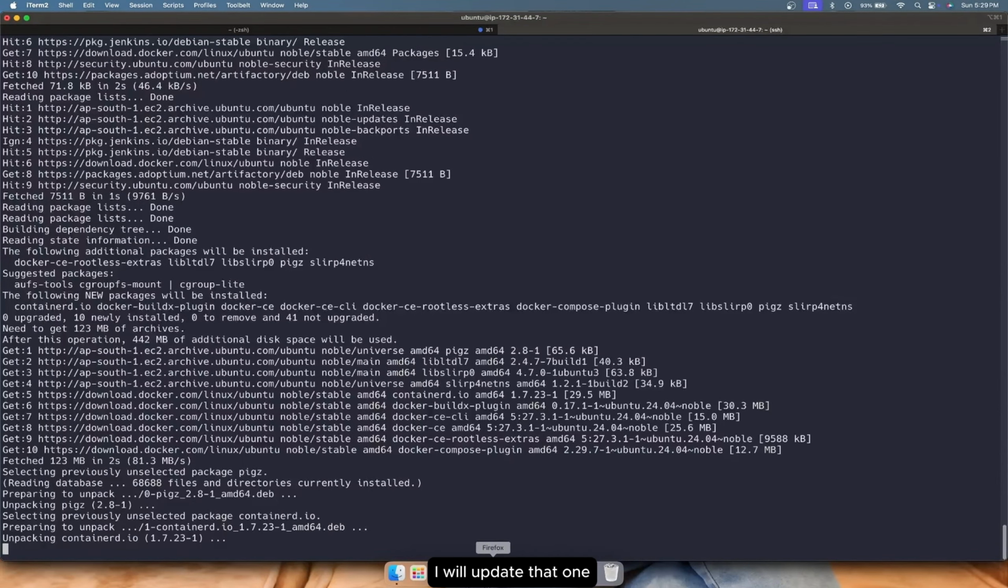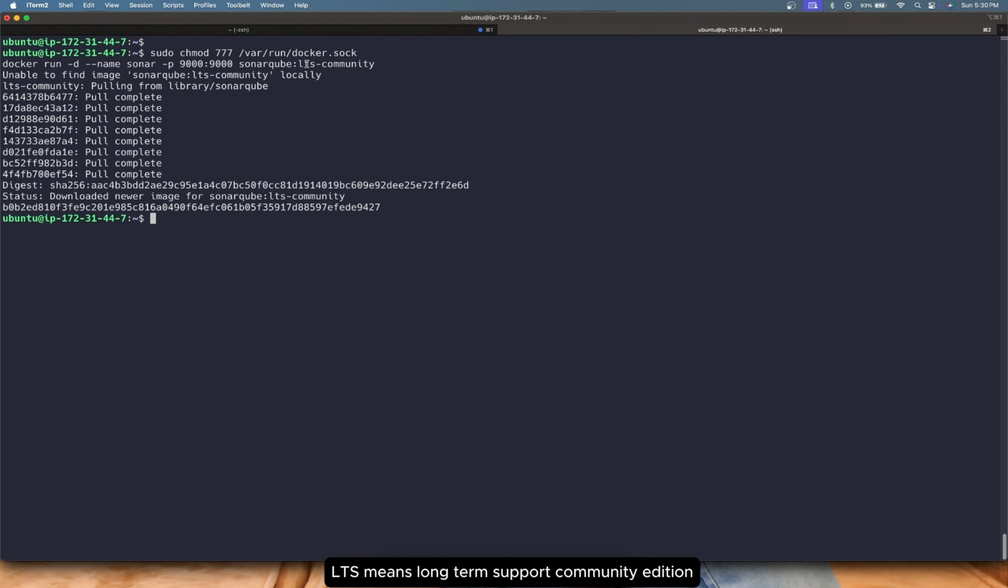We need the SonarQube container. If you don't know what this is, this is the Docker command to pull the image, and it will also run the container. Docker run -d, in daemon mode. The name of the container is Sonar, and the port for this particular application is 9000:9000. And which is SonarQube, this is the official image, LTS meaning long term support, community edition.